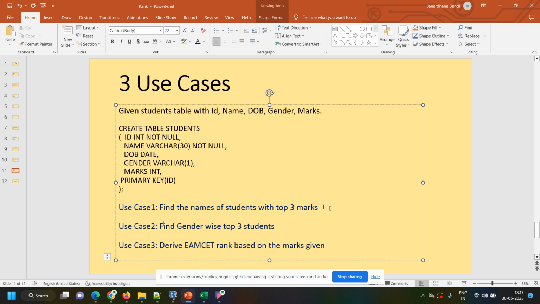The second use case is to find gender wise top three students. In any class there will be boys and girls, so I want to calculate the top three boys and top three girls based on their marks. And the third case is I want to derive the MCET rank based on the marks given. I'll come to the third use case at the end, so first let's go through use cases 1 and 2.